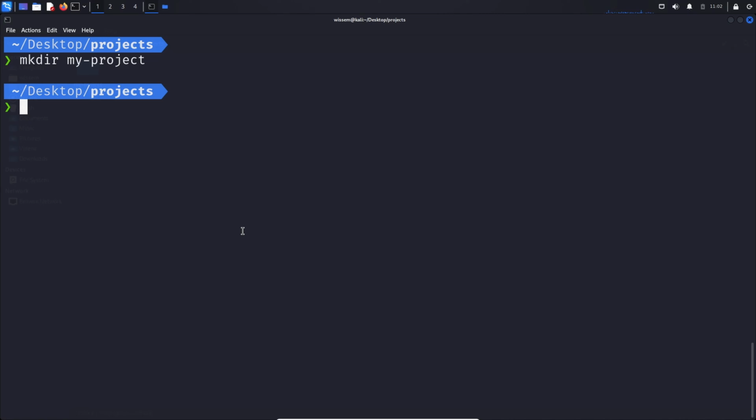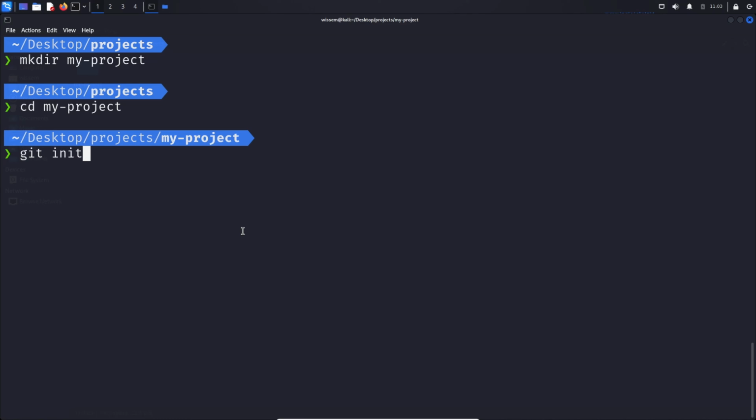Let's move now to the newly created directory using the cd command. So now here we will put the files and the directories that are part of our project. So let's say that we want Git to track the changes of the project and save the project history. To do that, we have to initialize a new Git repository in the current directory. And we can do that using the git init command.